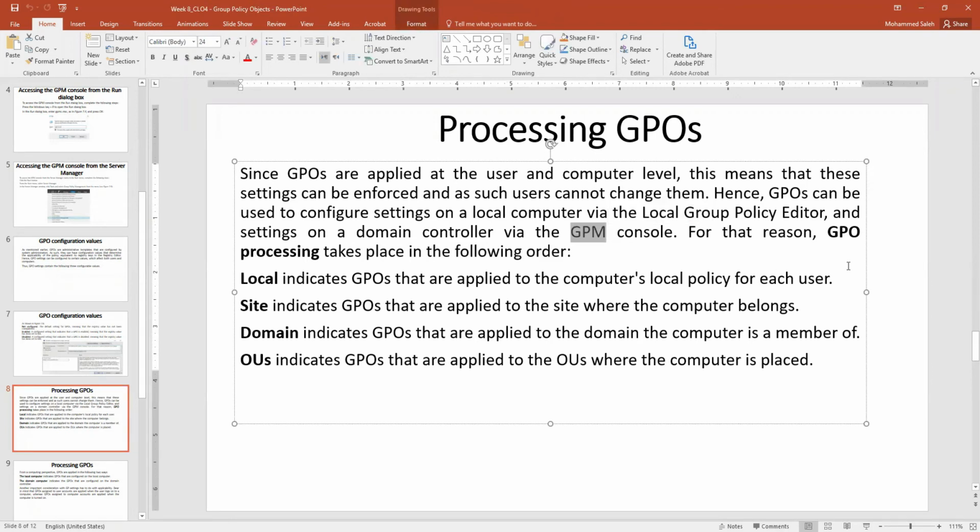Now this is how the GPO processing takes place in the following order. Local indicates GPOs that are applied to the computer, the local policy for each user. Then site. So this is the order: local, site, domain, and then OUs. This is the order of the way they are applied.